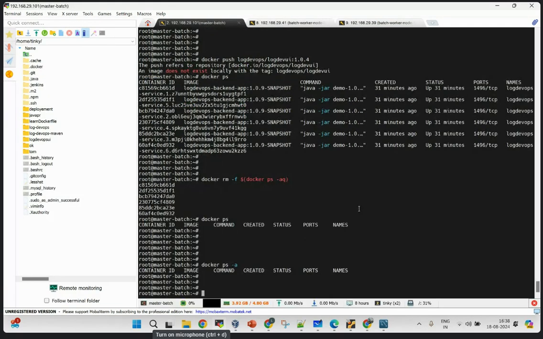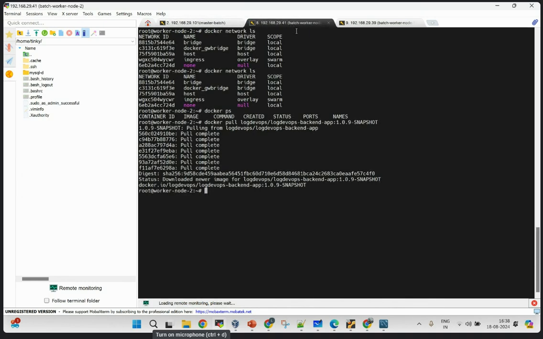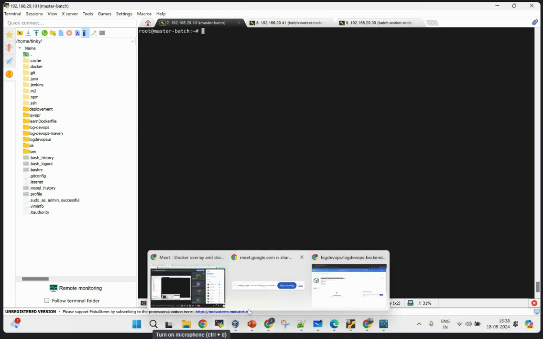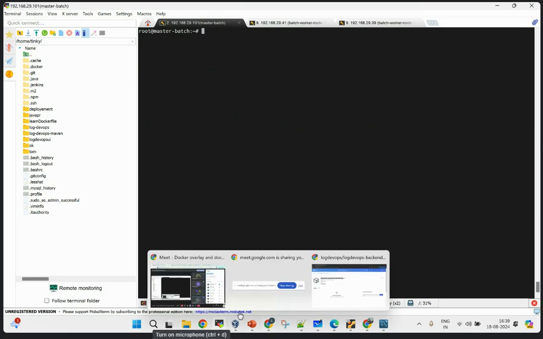If we create with a service name here, then whatever containers will be created, will they be created on this server, this server, and this server, on these 3 servers, or only on 101 and 41? Yes, tell me guys. 101 and 41. 101 and 41 plus the master.